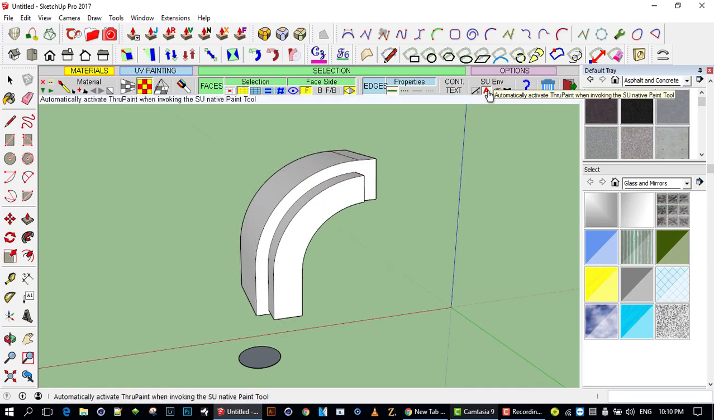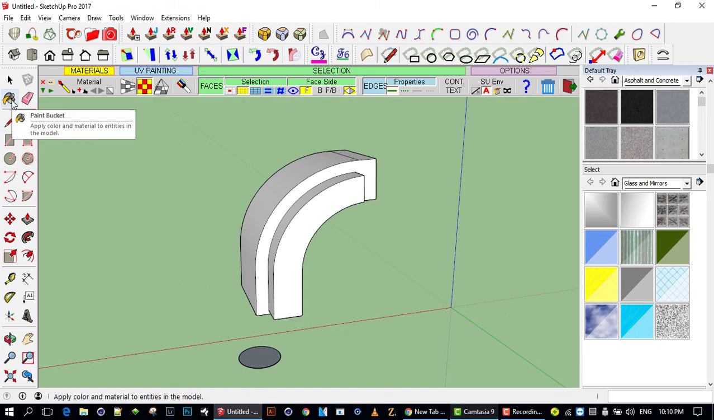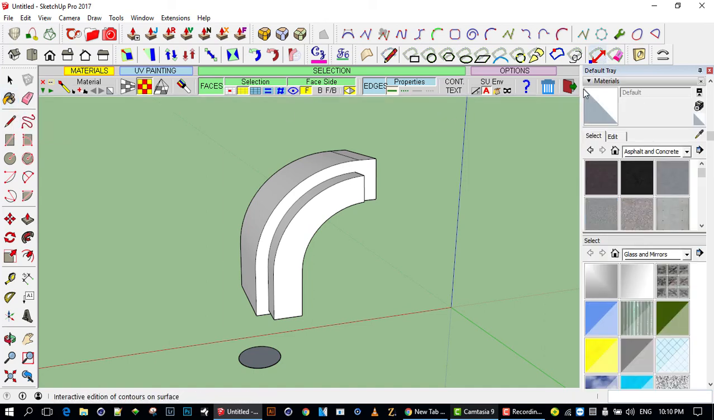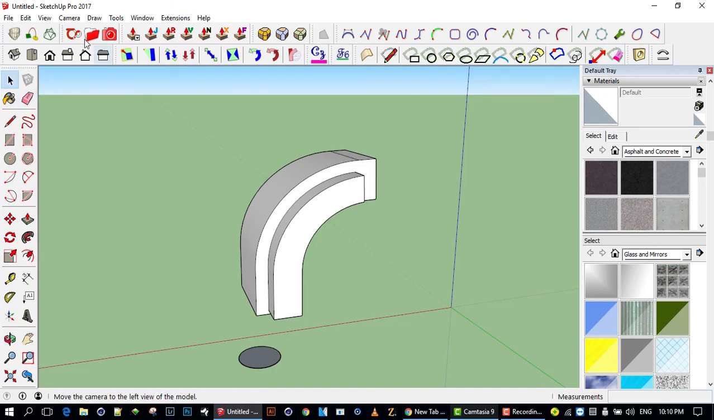In this area it says A. I click this A for it to automatically open my bucket tool. So when I want to open the bucket tool, that's where I press the B, and then it will by default open Through Paint, which is my bucket tool on steroids.